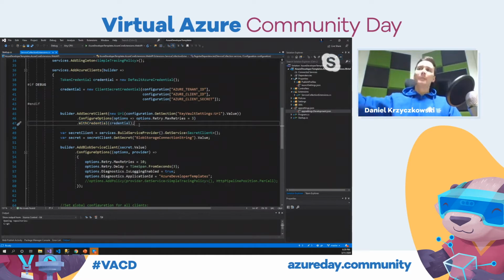And what will happen here on the localhost, I will show it right now. On the localhost, it will use client secret credential. So the credentials I stored locally in the secret manager. But if I push this application to Azure, it will use default Azure credentials and managed identity. And right now, if I register this secret client here, I can then access secrets from the Key Vault. I just put it here to make it simple and visible.